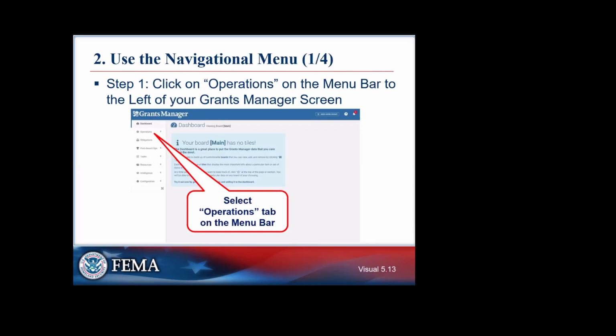Using the navigational menu, first we would click on operations, which I believe now is called pre-award ops. So for those of you who may have seen the recent sprint in Grants Manager, these slides are now outdated, unfortunately, so we will have to get them updated. But the operations tab, I believe, now states pre-award ops. So it's the same general location in Grants Manager, of course, just now different terms.